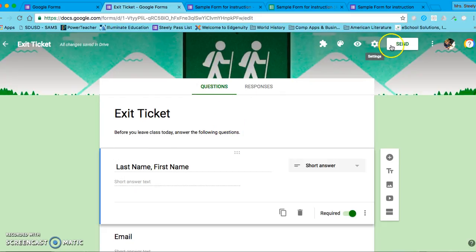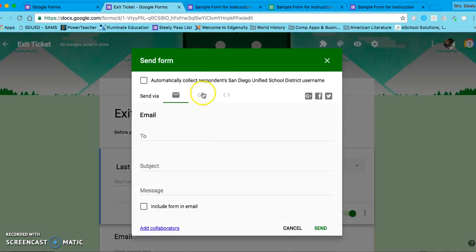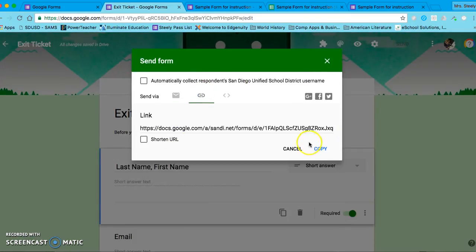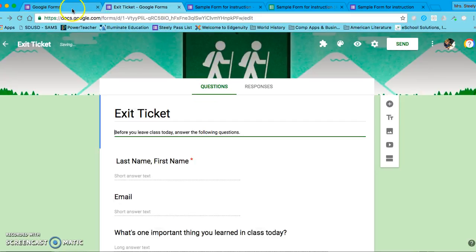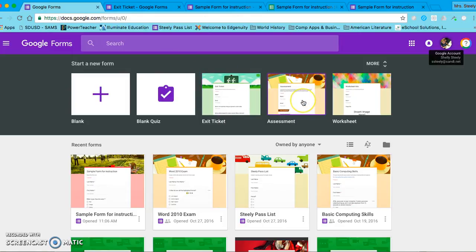Once it looks the way you want it, again, you hit send. You copy the link and you distribute the link to your students. Another kind of form that they have in here is a pre-made assessment.